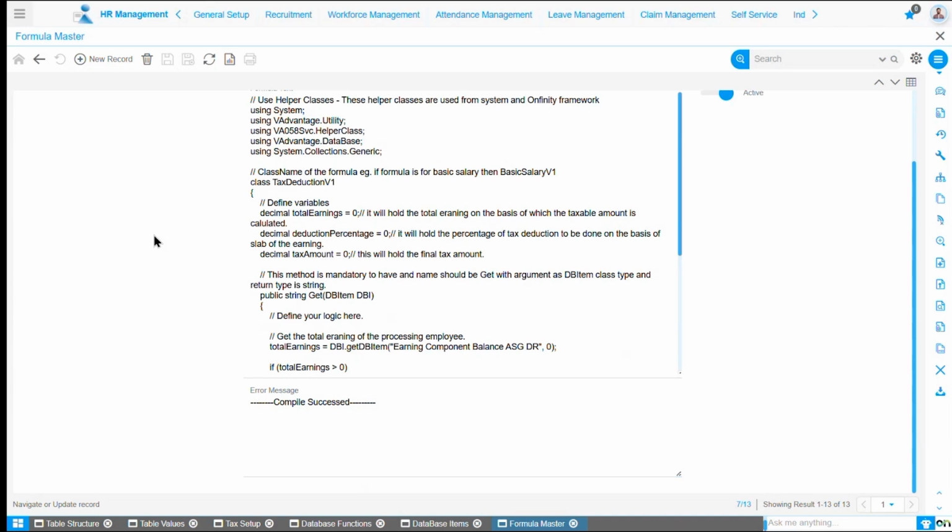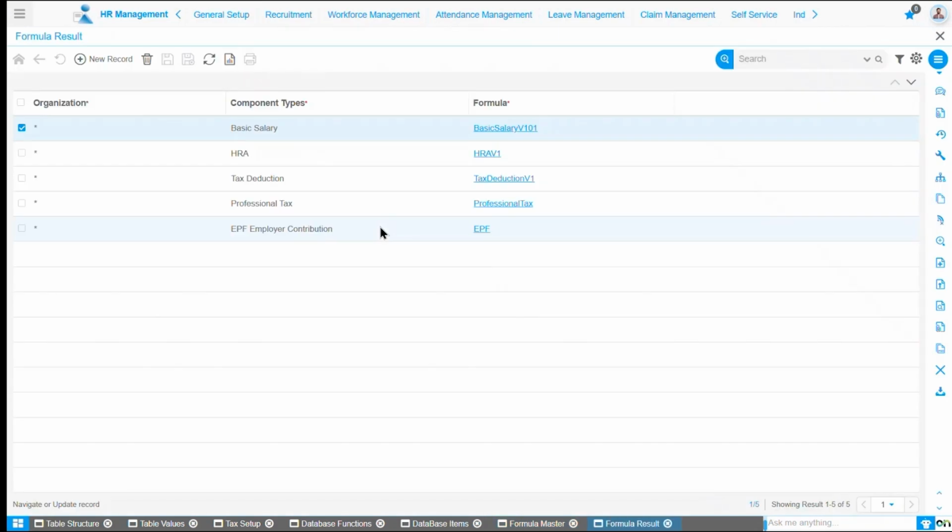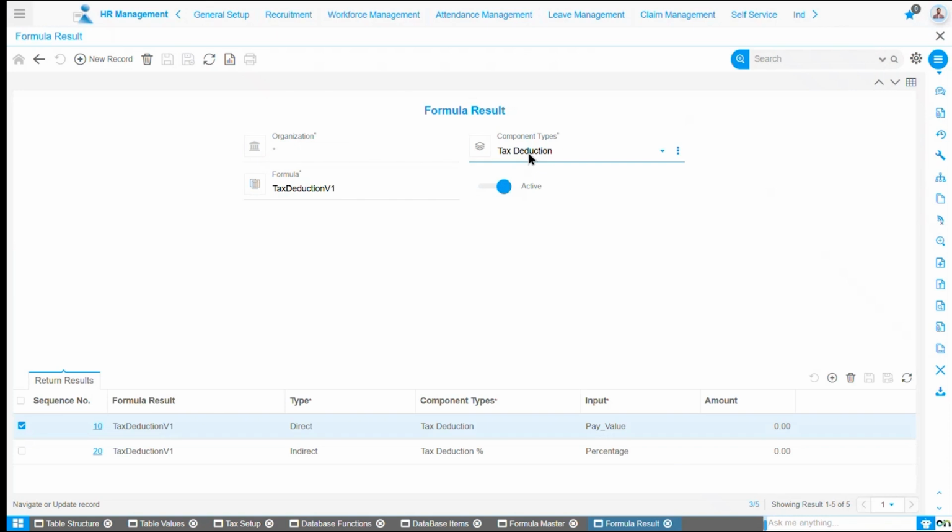Lastly, we have the Formula Result screen. Go to General Setup and open the Formula Result screen. Here, the user will bind the formula with the component. First, select the component for which the formula has been written. Then select the formula from the drop-down and save the record.